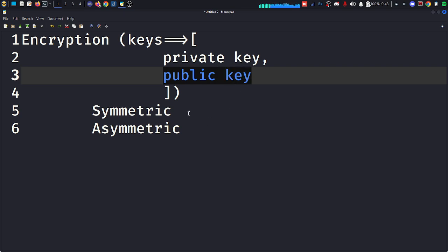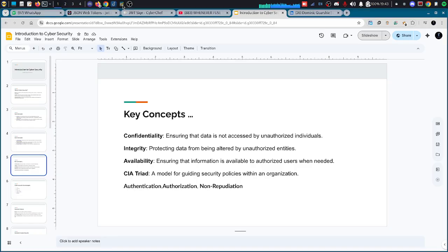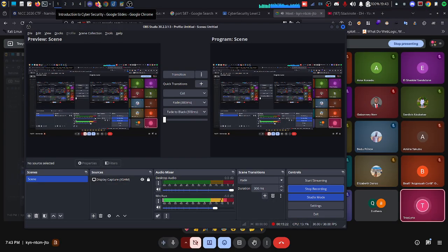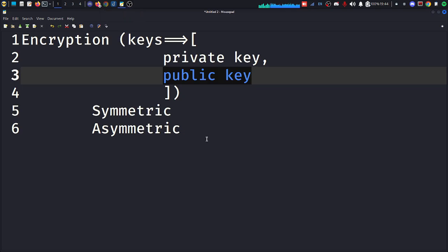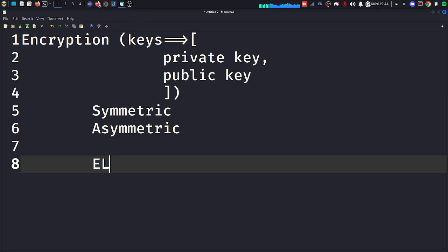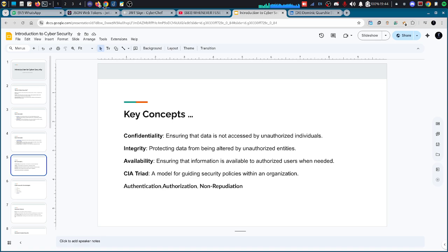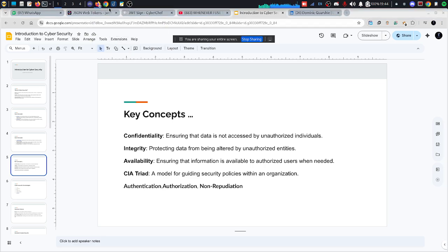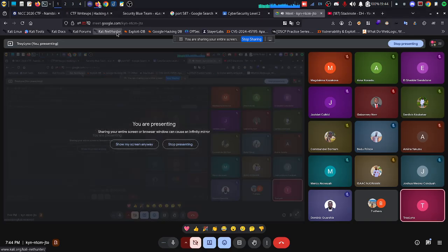So let me check the names here. Let's say El Shaddai wants to send a message to Sadiq. I think it's Sadiq. Let me check the spelling. Yeah, that's what I'm seeing here.